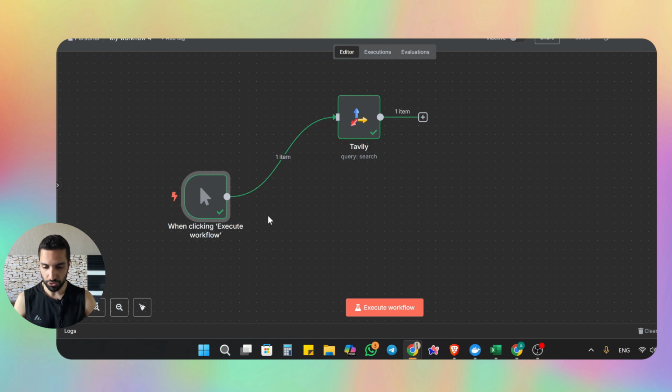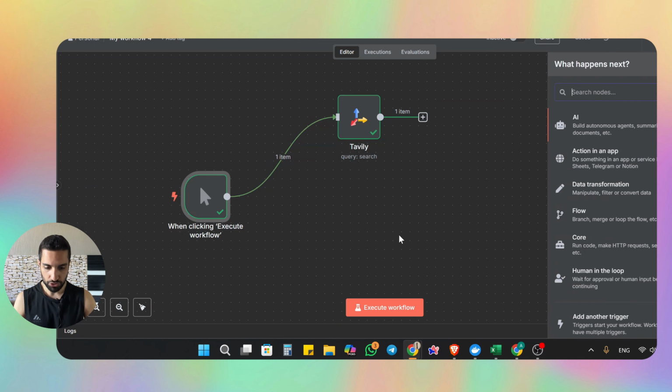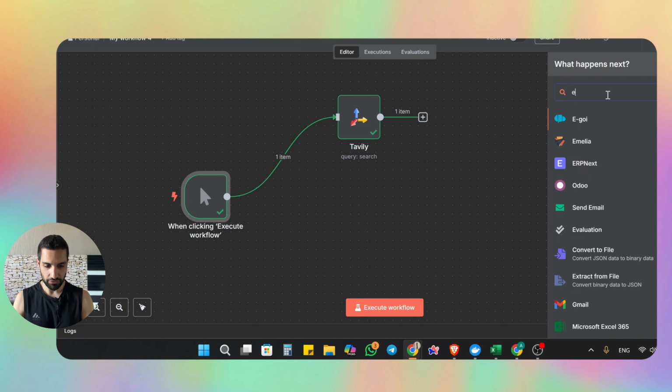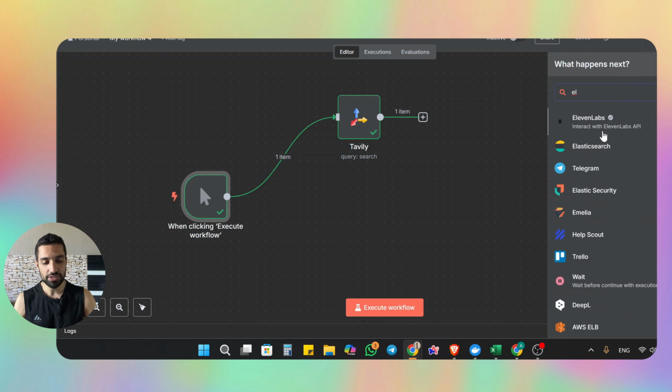Let me show you this one. If I want to choose another node, and if I want to use 11 Labs, right now you see that we have 11 Labs as a community node. How you can understand this is a community node: if you see this badge next to its name, it means that this is not a pre-built node. This is a community node, or someone else has built this node inside n8n.